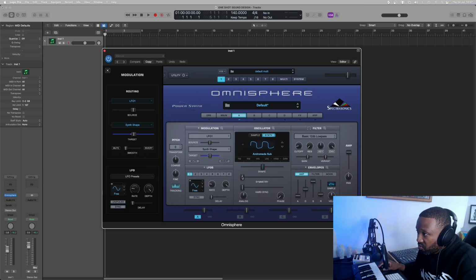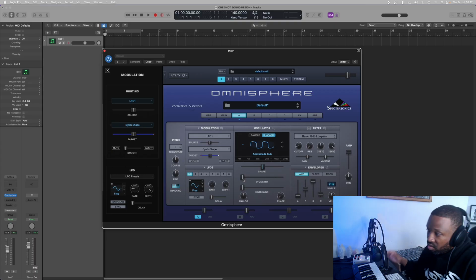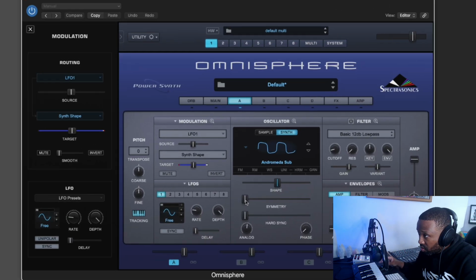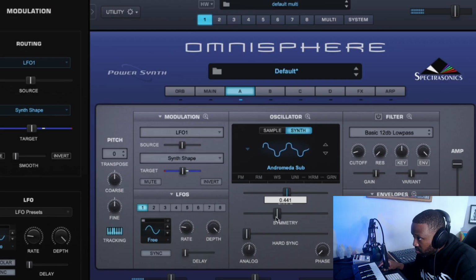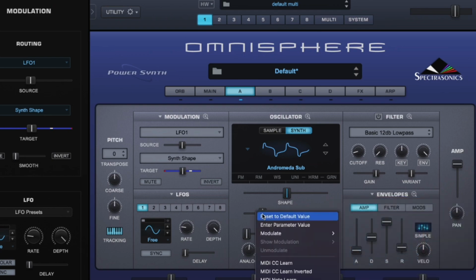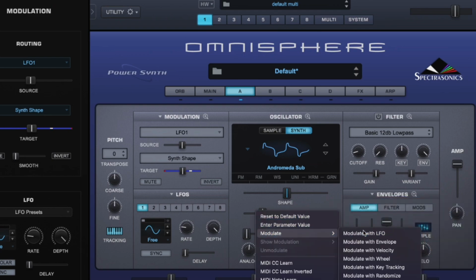Next I'm going to move on to the Symmetry Slider. Now what this does, it adds tone and colour. So as I play the note, have a listen to how it's adding that tone and colour. So I'm going to modulate this symmetry knob. So once again, I'm going to right click on it, go to modulate, modulate with LFO.